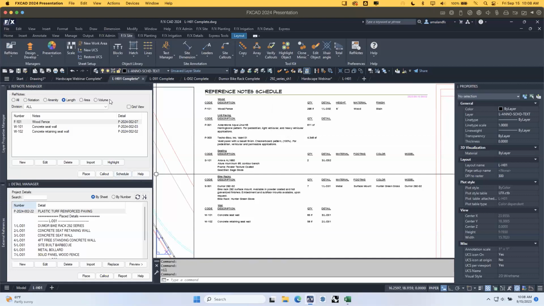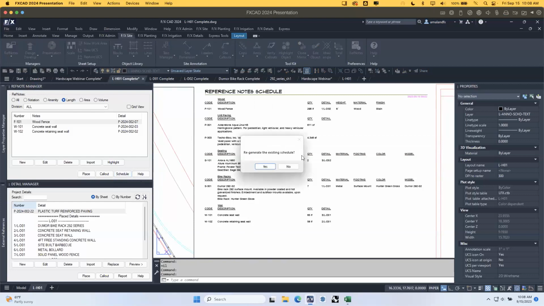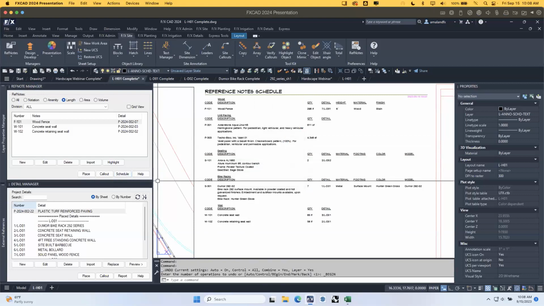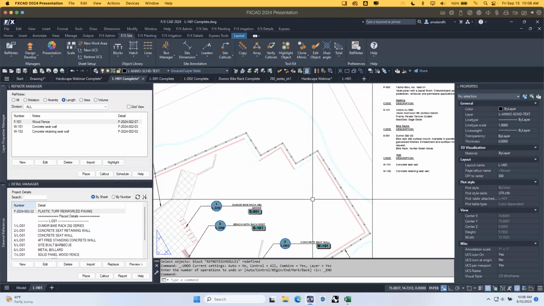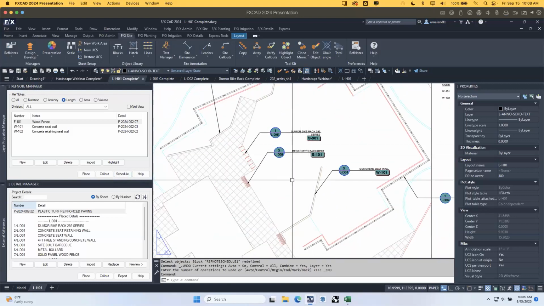Again, I'm going through this quickly at first, but we'll be breaking down each of these points through the next hour. If I click on that schedule, it's really easy to regenerate this schedule with new quantities to update the information with any changes, any new items that I place in here or items that I delete for a revision.